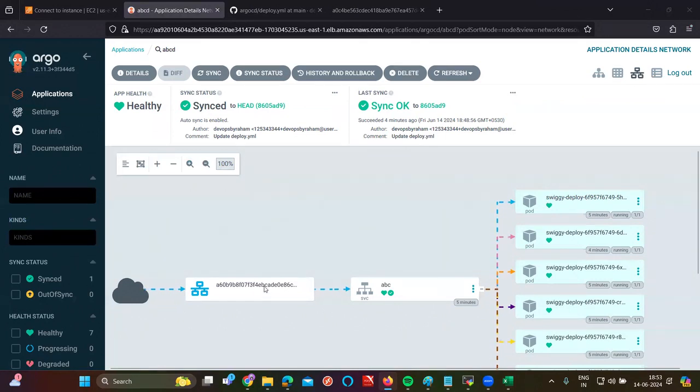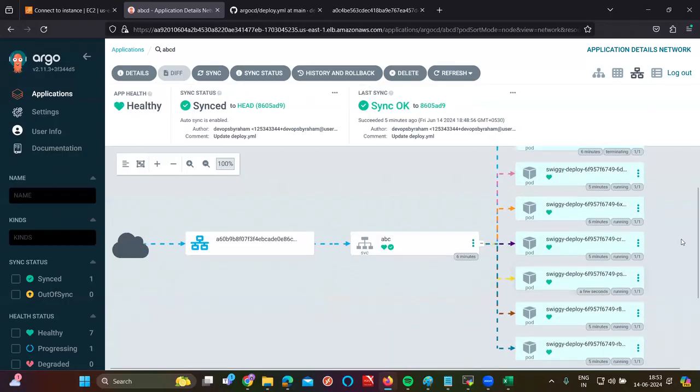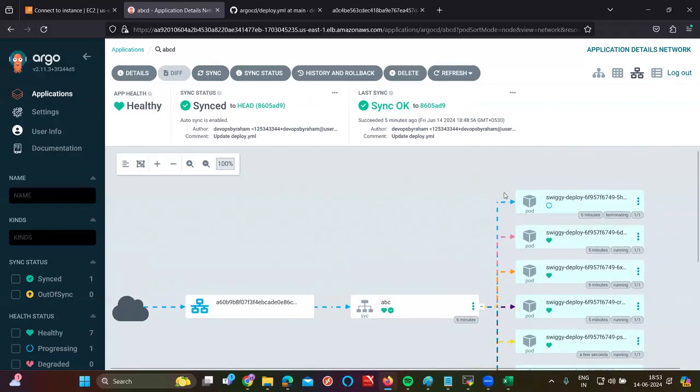This load balancer DNS is connected to the ABC service, and that is passing to all the pods. Are you seeing all the pods here? For example, if I click here, are you seeing the pod delete option? Even if I delete this one, what will happen? Due to having the replicas enabled, a new pod is created automatically, right, sir? You can check the details also.